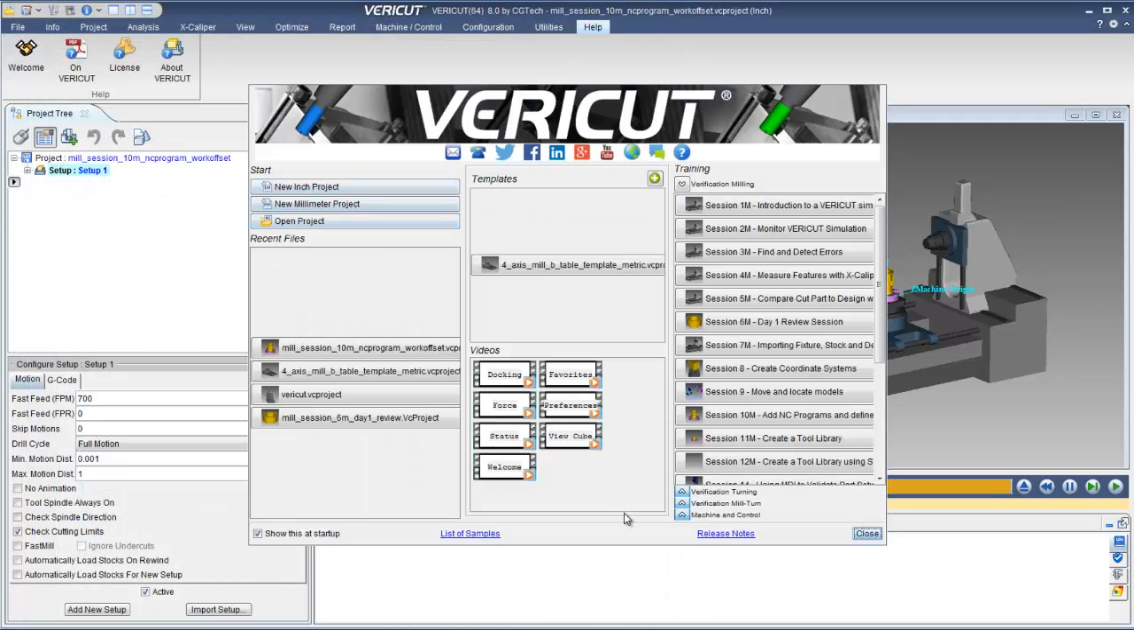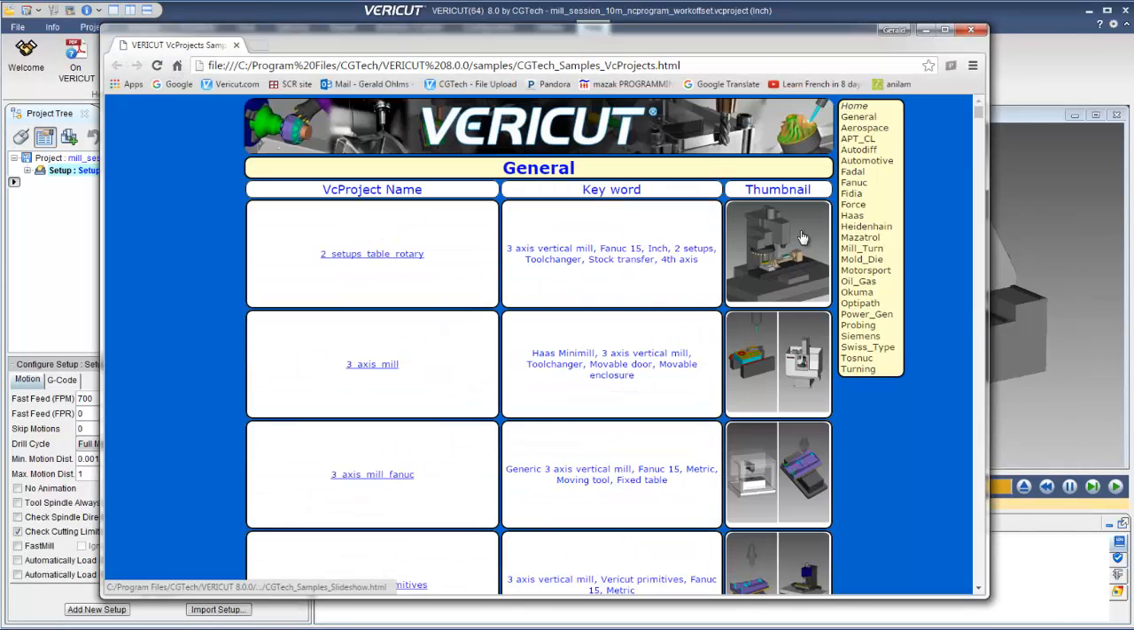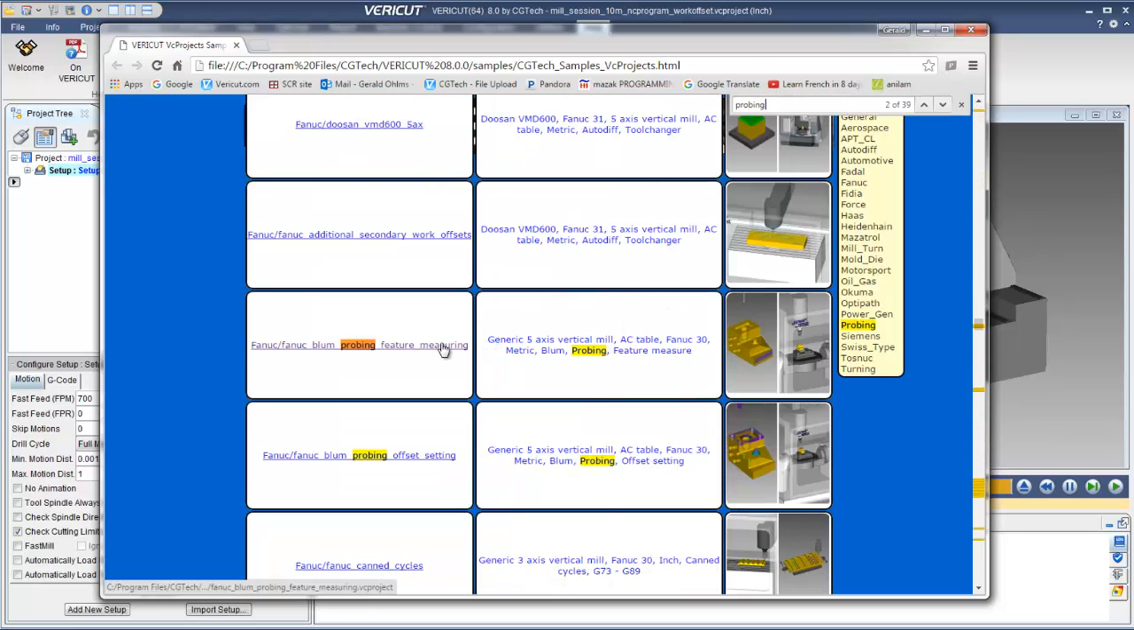Clicking on Release Notes will open the release notes for the current version of Vericut. Clicking on Samples will open the Vericut Samples document providing information about each of the Vericut sample files. You can use this document to search for keywords and then load the project right from the samples document.